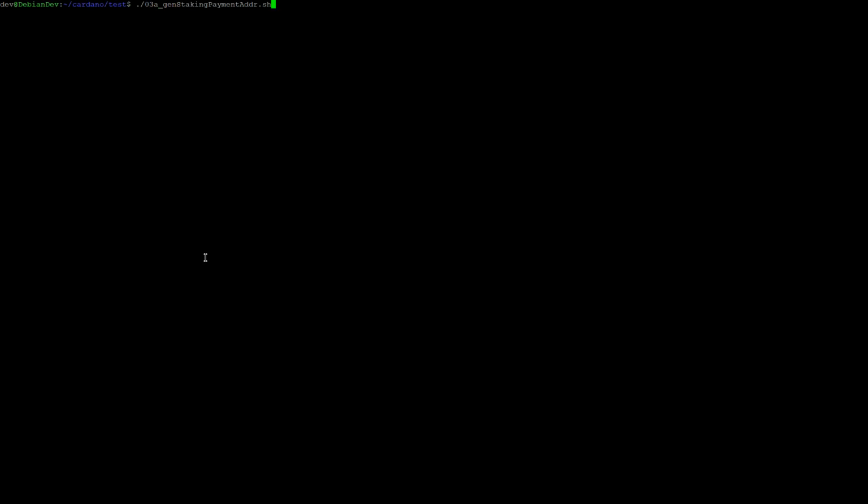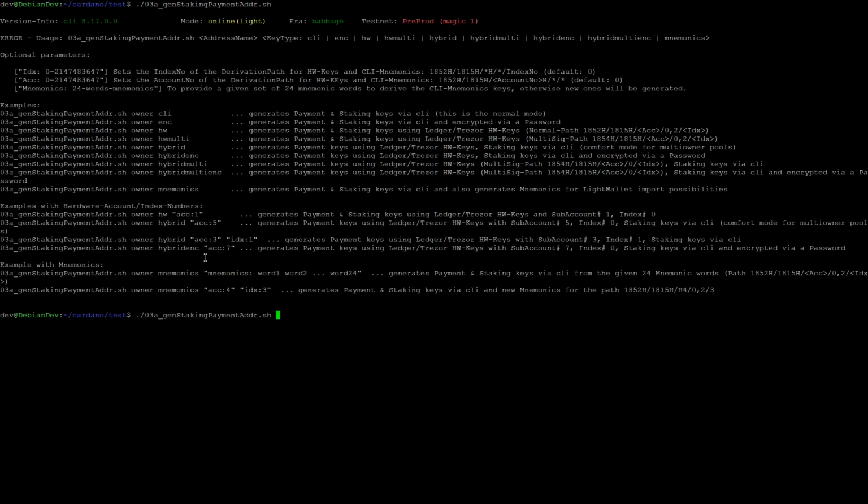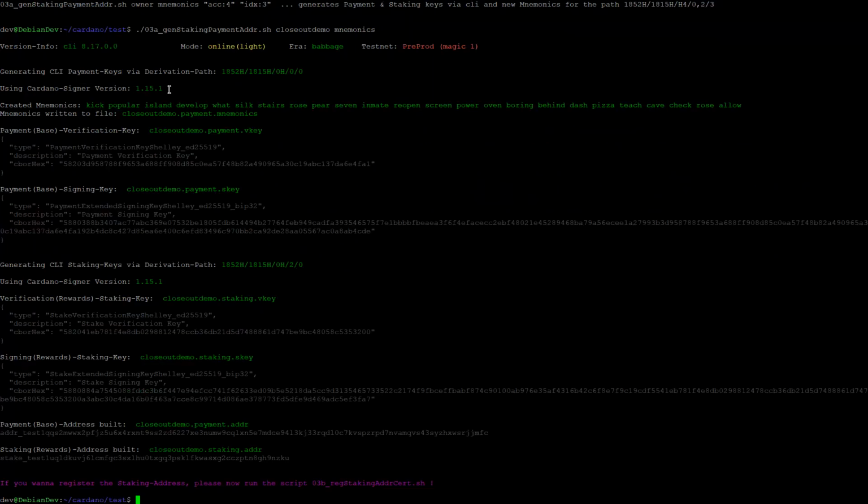So let's create a new key, base and stake key with the new seed phrase option. Let's call it CloseOut demo. And we are using the new mnemonics option. So what happened, the script generated keys from this usual path for the payment key and this path for the stake key. You can also, of course, specify account and index numbers, as you can see here.